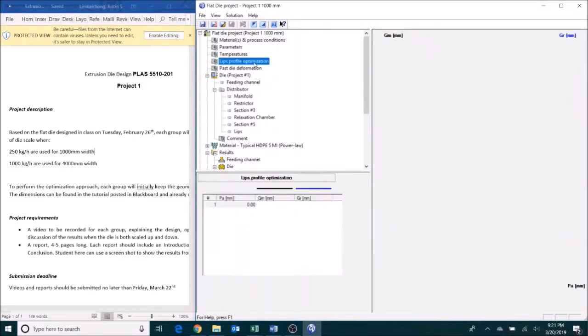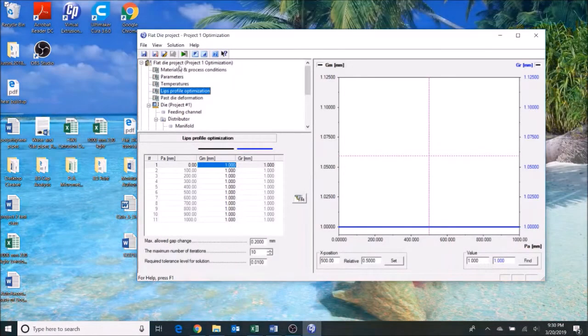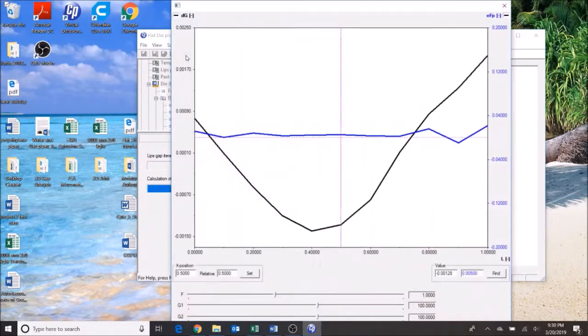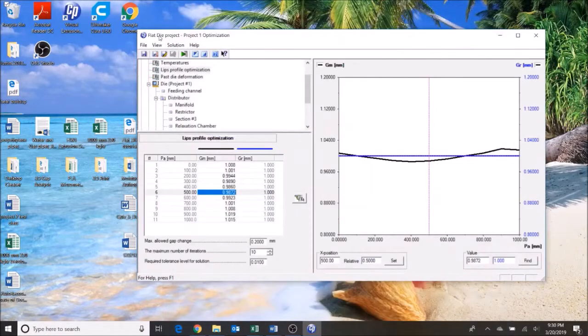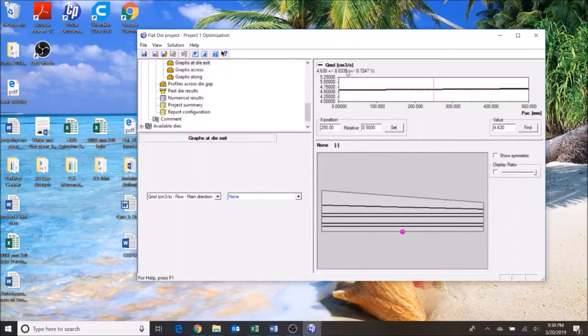Now for post-optimization for lip profile optimization, we get 0.7247%.